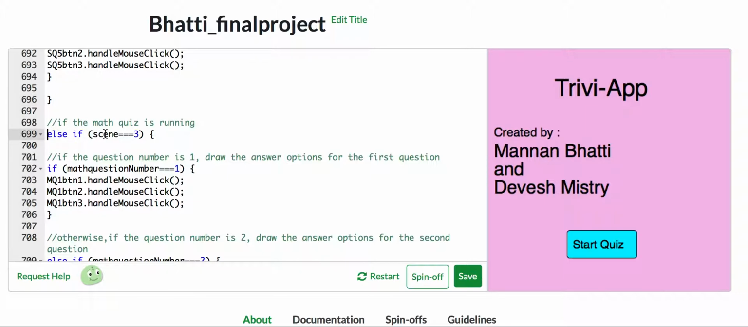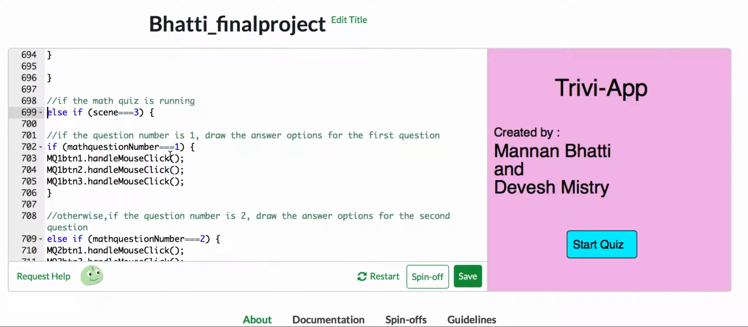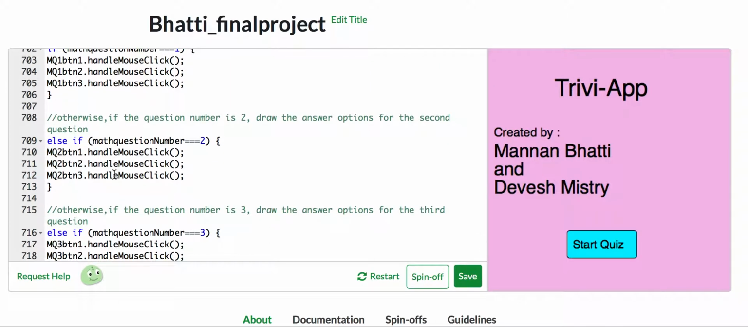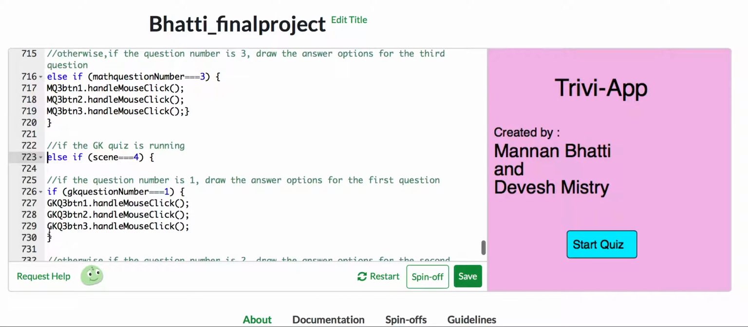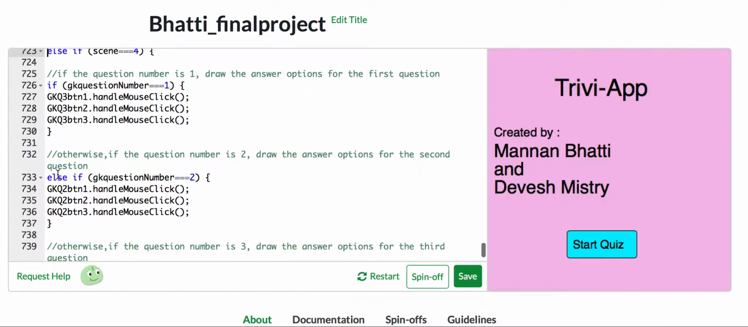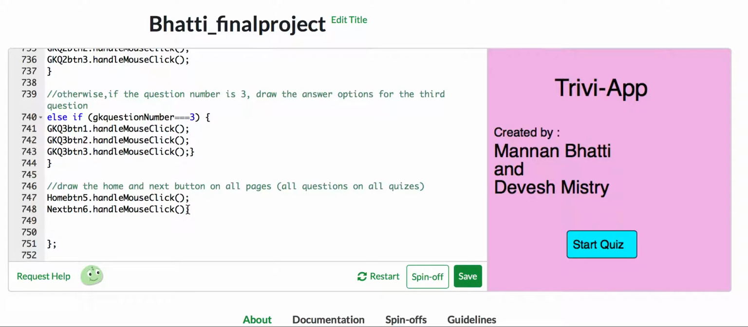Otherwise, if scene equals 3, draw the options for question 1, question 2 for math, and 3 for math, and it ends here, and then we have another nest, and that applies for GK. And in the end, we have the home button and the next button mouse click functions as well, which is going to be there on all the screens.